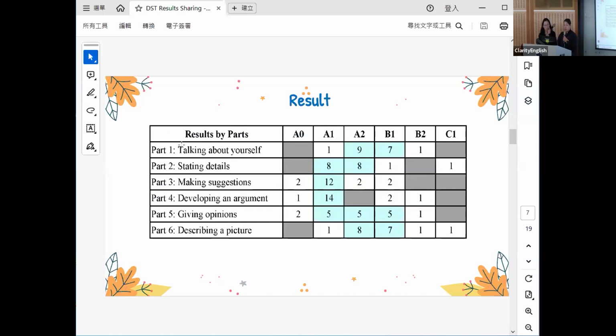And then here are the results by parts, part 1 to part 6. In part 1, most of them are A2 to B1, and in part 2, A1 to A2. Part 3, A1. So this is the challenging part. I think the challenge for all students is part 3 to part 5. For my students in Ming Chuan, the challenging part is part 3 to part 5. Part 6 is more about creative thinking, but when they see a picture, they can explore their ideas and imagination more. So for my students, the parts that need improvement are part 3 to part 5.